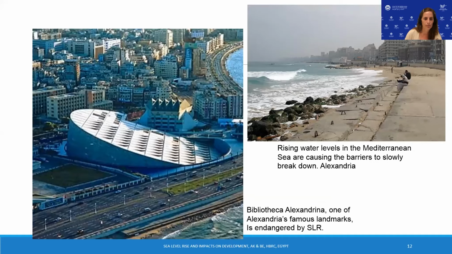Last but not least, this is such an impact in the image to the right. It's about the shoreline of the eastern part of Alexandria, which is, as you see, a normal day in the winter, and you can see that the barriers are broken down, although they are heavily constructed, but they cannot sustain the impact of the sea level rise. But the very dramatic issue is that this unique landmark, the Biblioteca Alexandrina, is really affected, because here is the shoreline. It's just across the street, and this will be in a great danger situation.